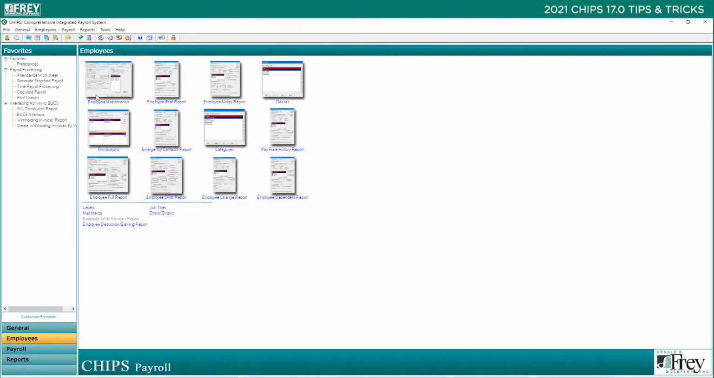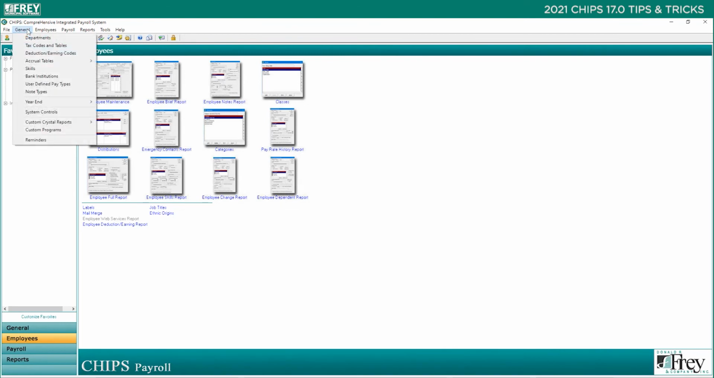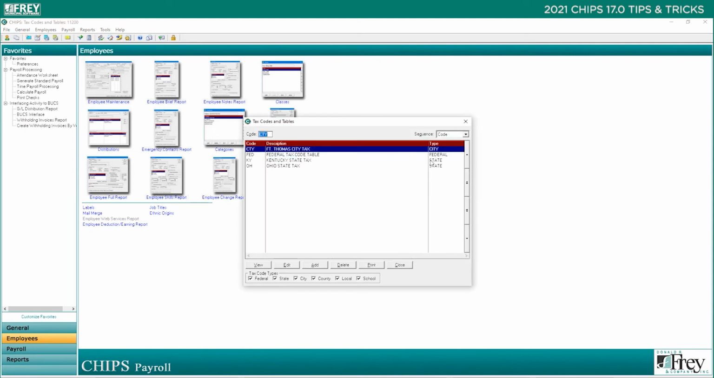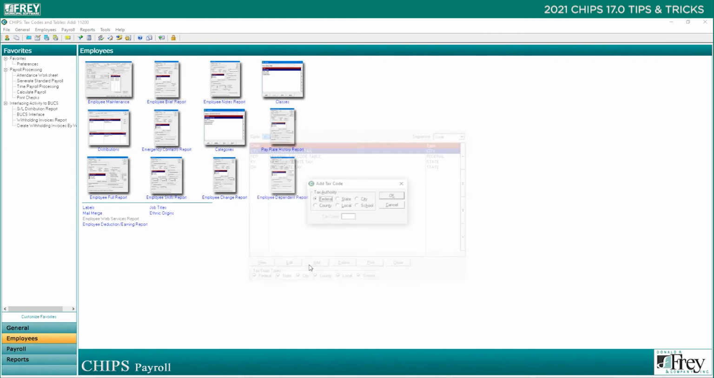And then finally on the tax part of it, if we go in here to General, Taxes, we can see that it's no longer abbreviated in the names, that we have them fully spelled out. When you go to add, you can see that we now have federal, state, city, county, local, and schools. They're fully spelled out, so it's very easy to tell which one goes with which. And all these changes we'll be able to see in taxes, reports, employee maintenance, and even in the W-2 programs.